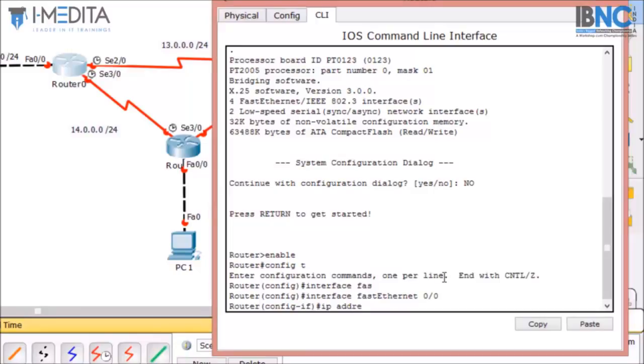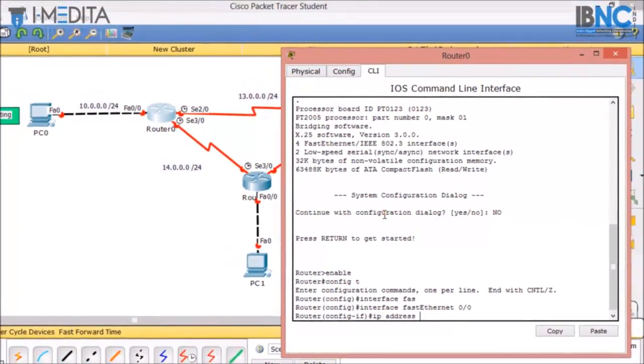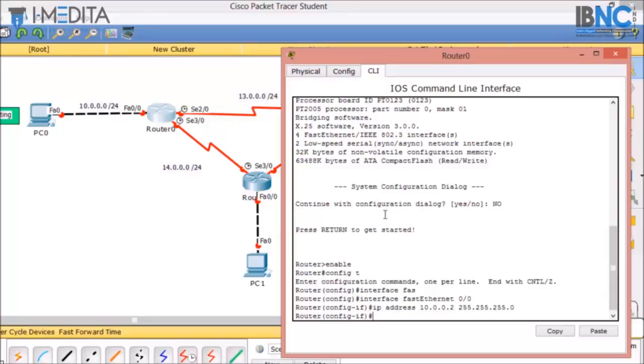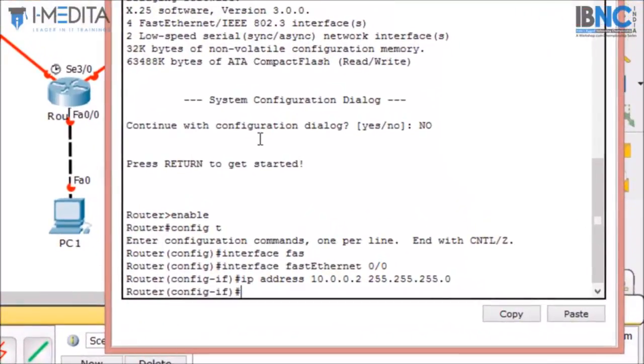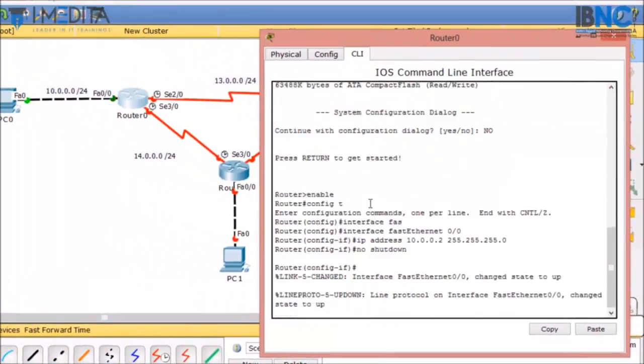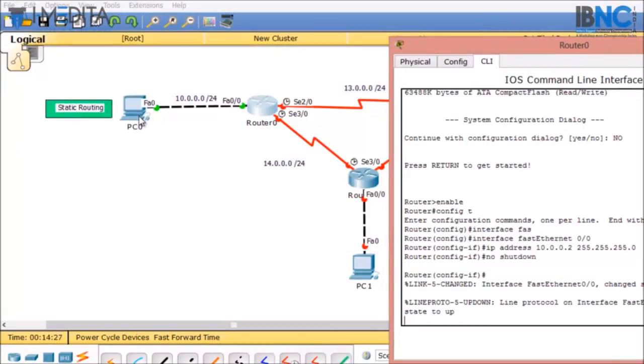And then we will configure the IP address. In this case 10.0.0.2 with the subnet mask 255.255.255.0 and hit enter. By default all these ports on the routers are in shutdown state. So we have to apply a command no shut down and hit enter. As you can see, now this port has come up. Remember that we have to configure the same network IP on host and on the fast Ethernet 0/0 interface.